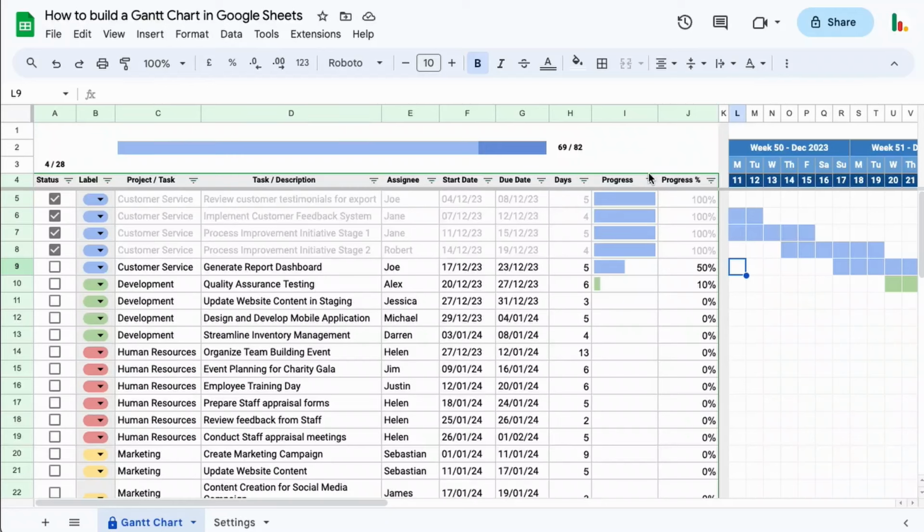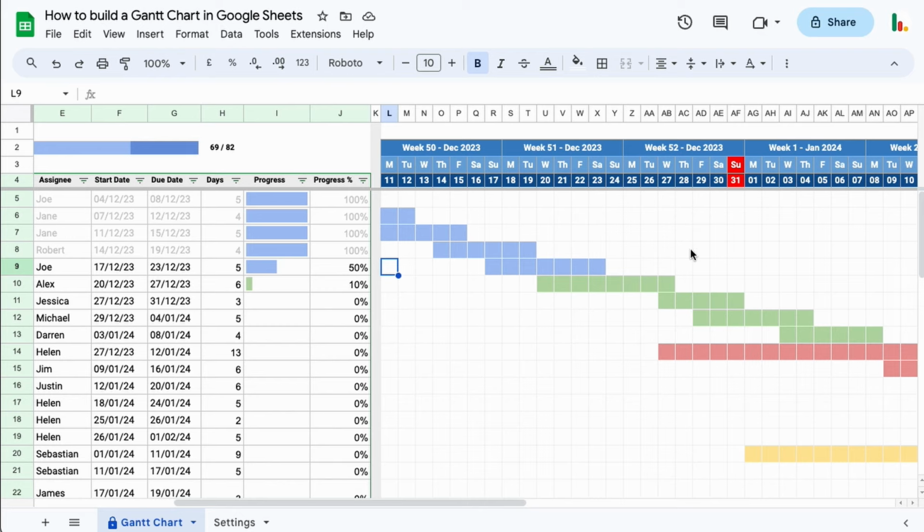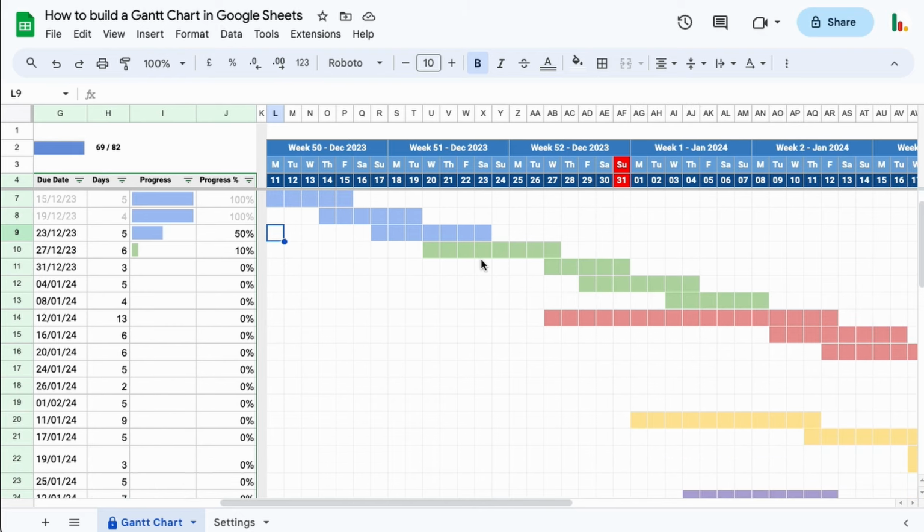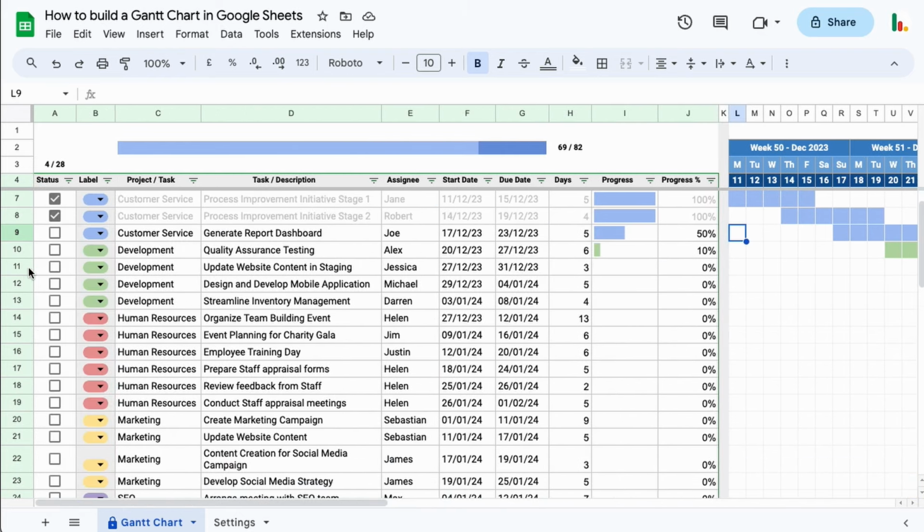Hey folks, in this video I'm going to show you how to build a Gantt chart timeline in Google Sheets. You can put your tasks in on a table like this on the left, and you can see how they pan out over time. All of these different colours are chosen from one of these drop downs over here, so we'll set these up as well. So you can create your very own timeline Gantt chart in Google Sheets. Let's dive in and see how it's done.